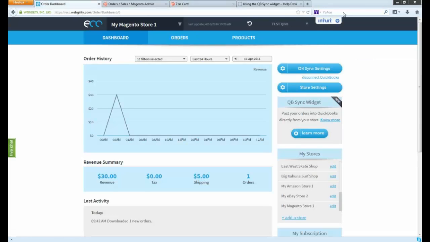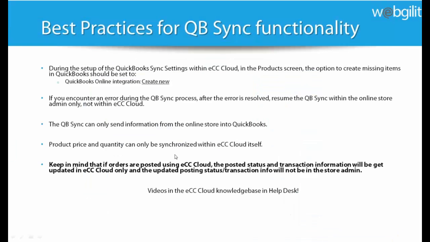So that's one thing I really wanted to make sure is known about the best practice. Because if you're using the QB Sync widget in an online store admin and posting to QuickBooks, and somebody else is posting within ECC Cloud, you're double posting.